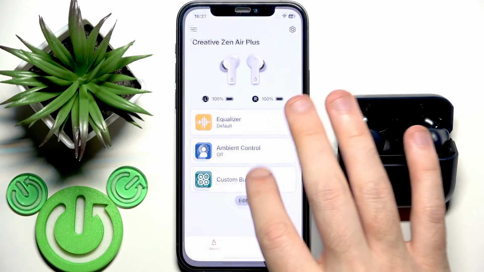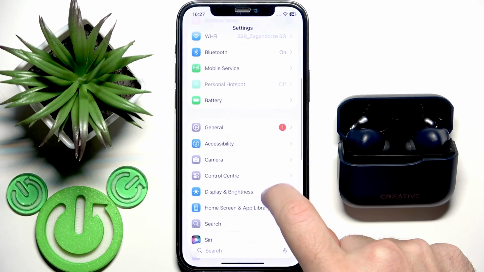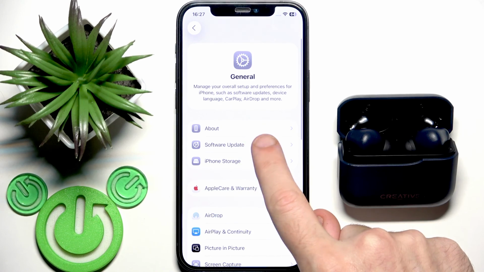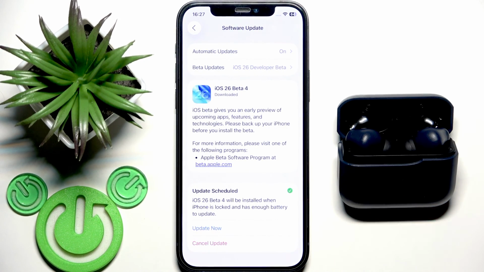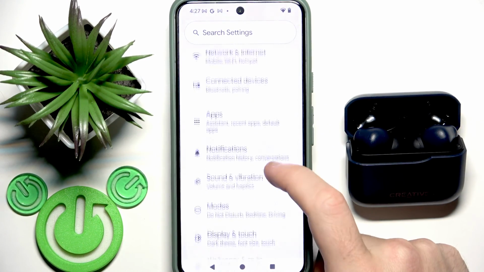Now on your phone, go to the settings. Then on iOS we have it in General. Right here we have software update, so update if you haven't. And on Android you also need to go to the settings. Then system.